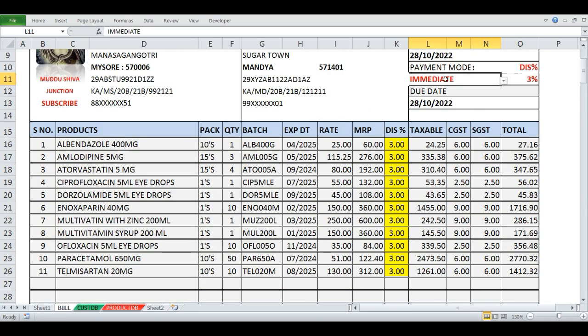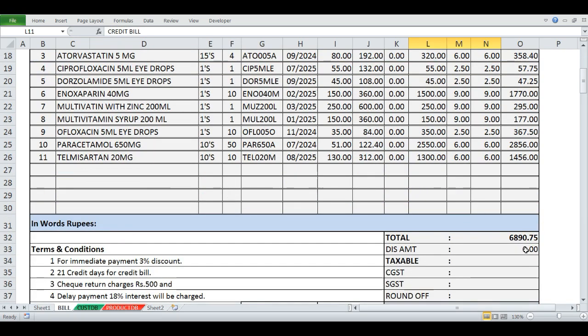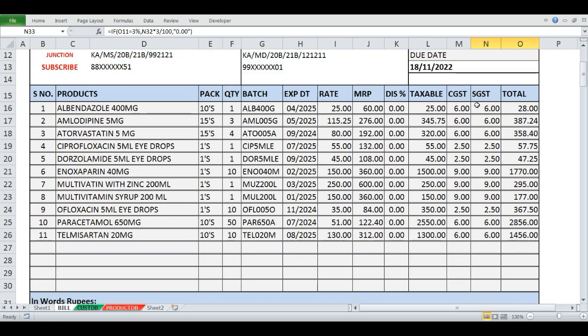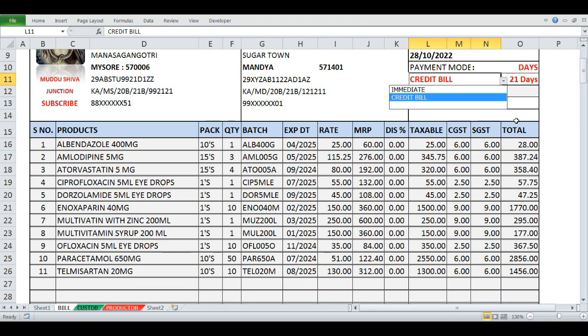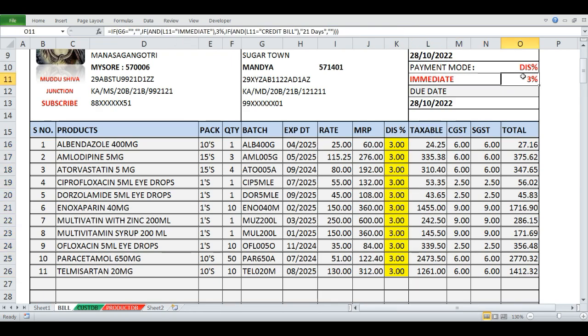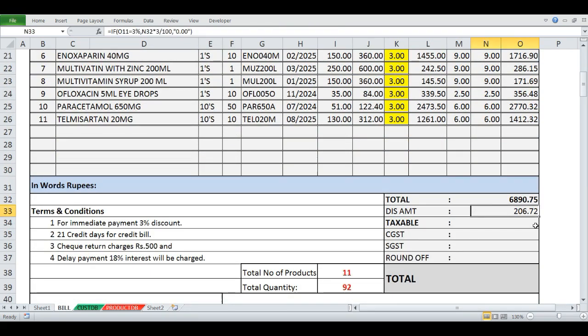If we select credit bill, the discount value will not be shown, it will be 0. So now I am selecting immediate. For that it will show 3% here and 3% here. Now the 3% discount is showing.